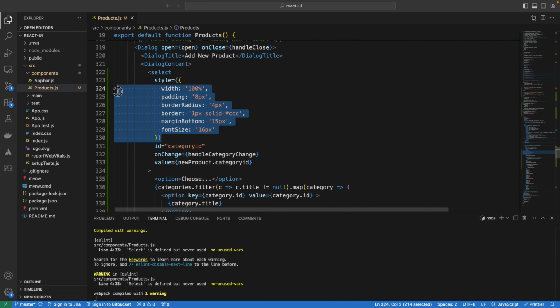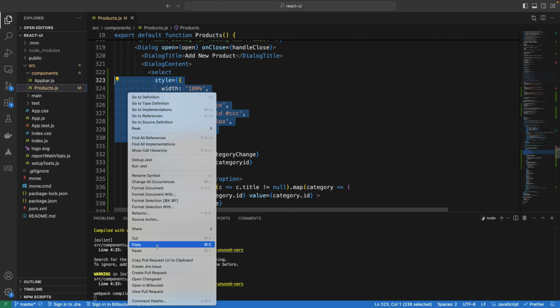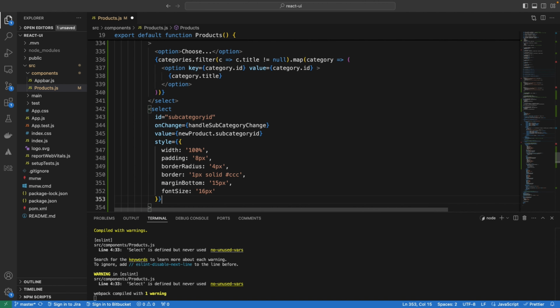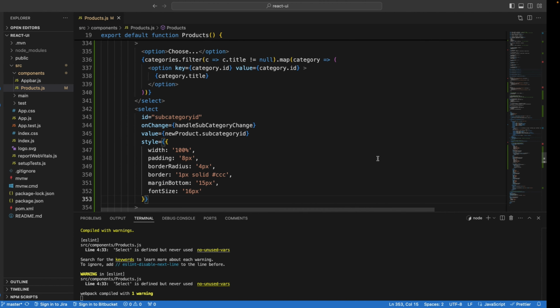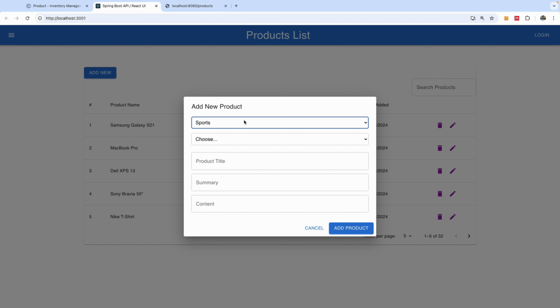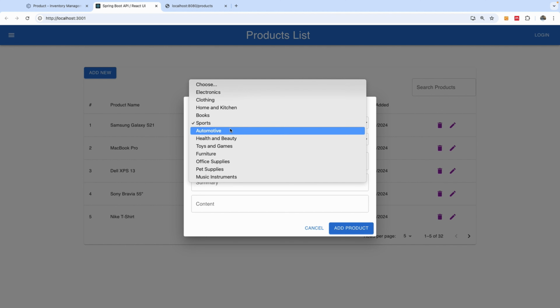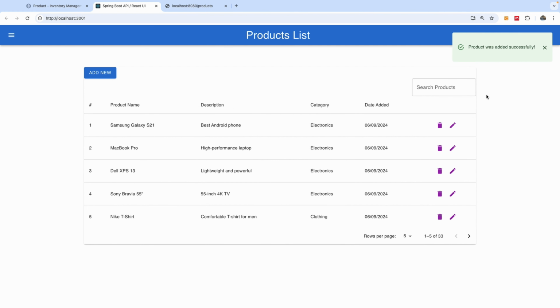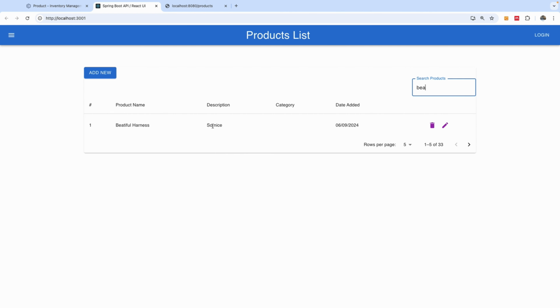So let's simply copy this style across to the second select statement. I'm going to copy this and use it in the second select statement right here. I'm going to save everything and let's see. Everything looks okay. So this is basically how to implement filtering a drop-down list by another drop-down list. You can try automotive, it filters. Try books and it filters as well. And of course, you can also fill up every other field. So let's just add. And the product was added successfully. And of course, you can just filter to look for it and you can see the product we added.